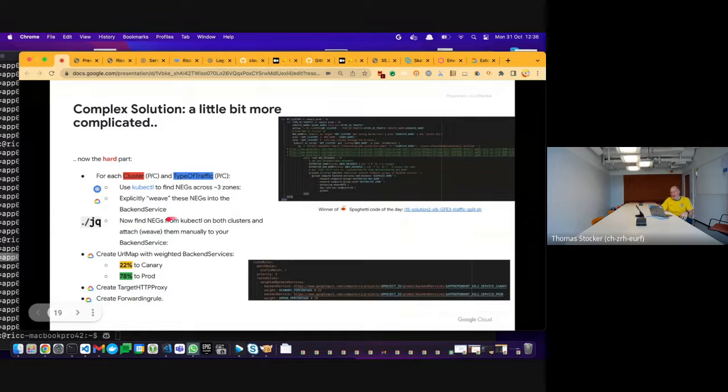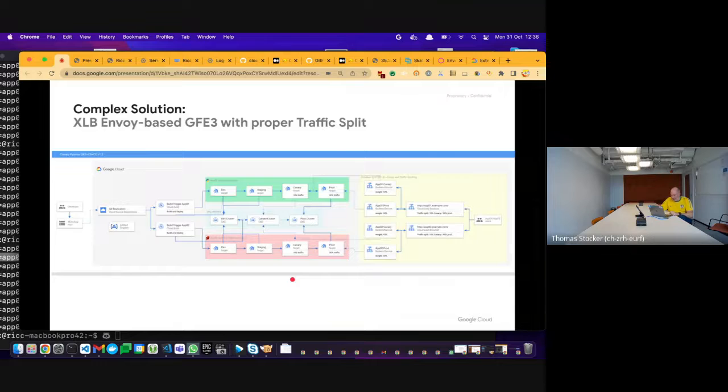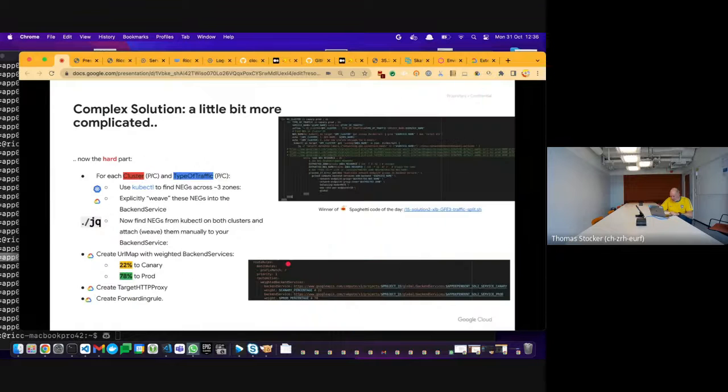Okay, finally, this is the complicated part. Then you create a URL map, which is shown in here. I don't know if I can zoom this a little bit. Let me see, Control plus. No, I cannot zoom this because it's an image.